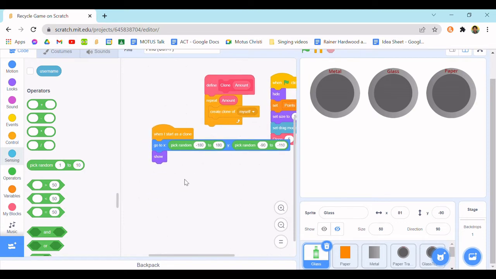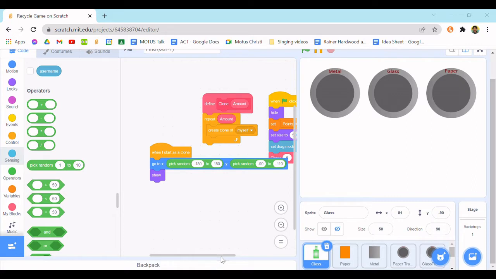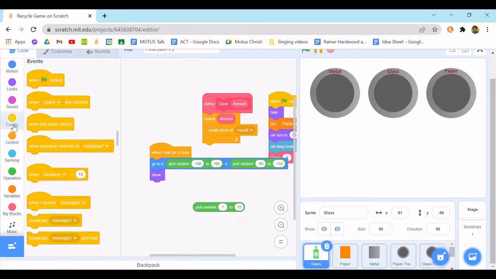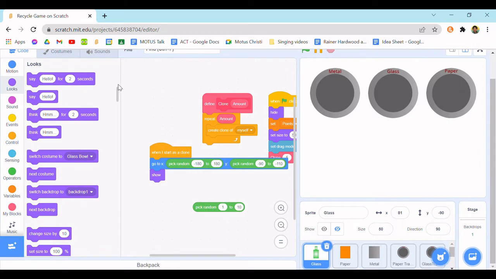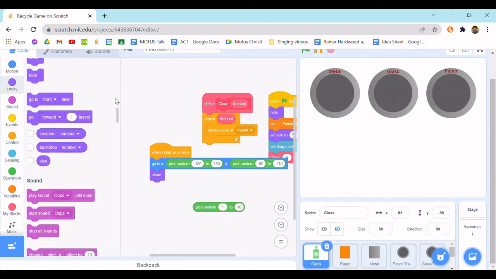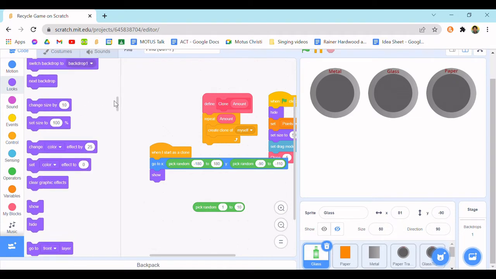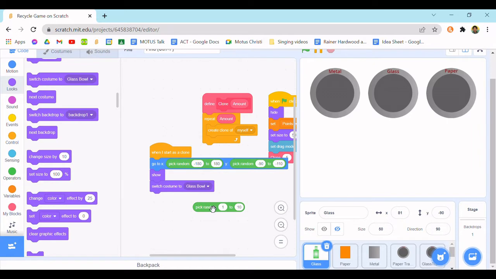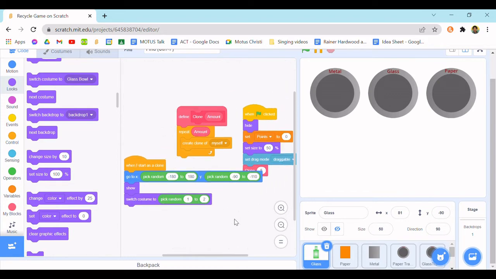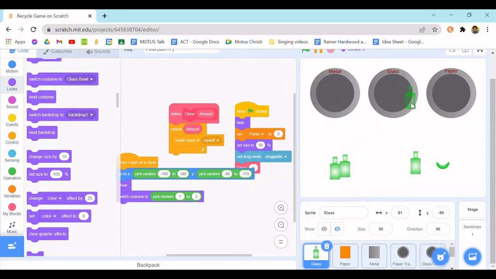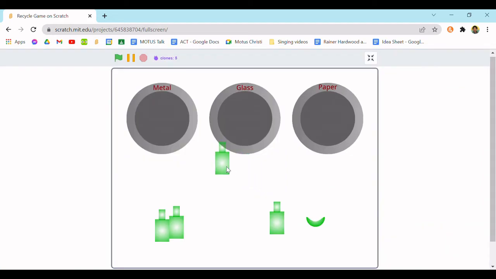Now switch costume to pick random 1 to how many costumes you'll have. So I only have 2 costumes, so I'll do switch costume to pick random 1 to 2. So let's test this. As you can see, now it moves. Now you're going to actually drag it here. And you have different types of costumes.